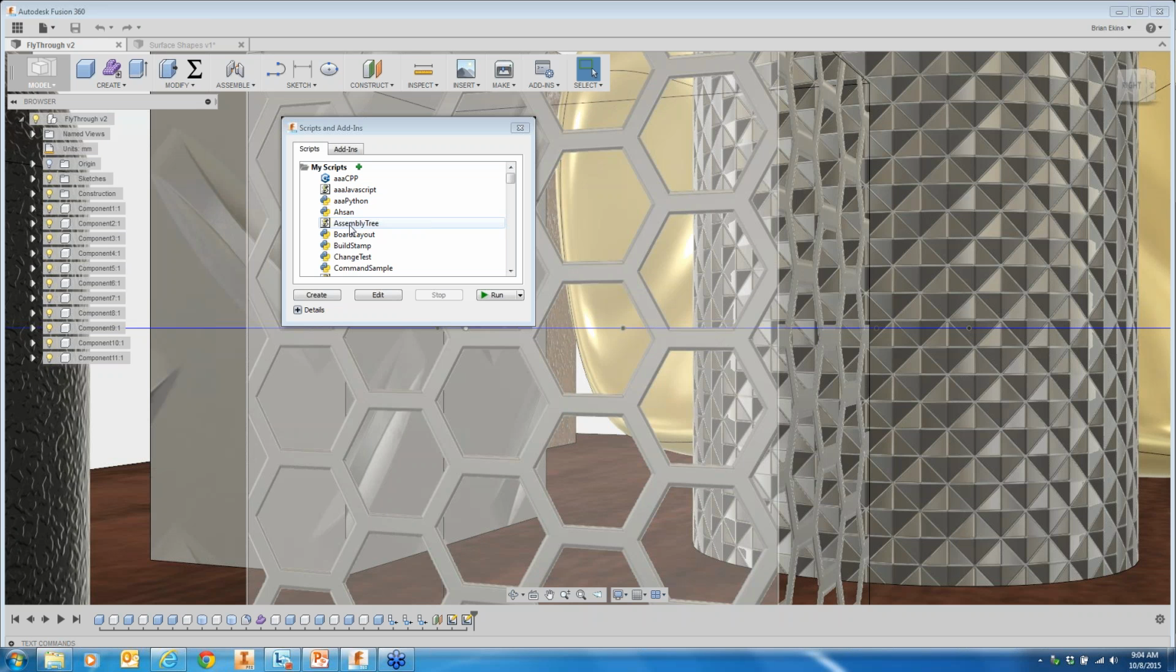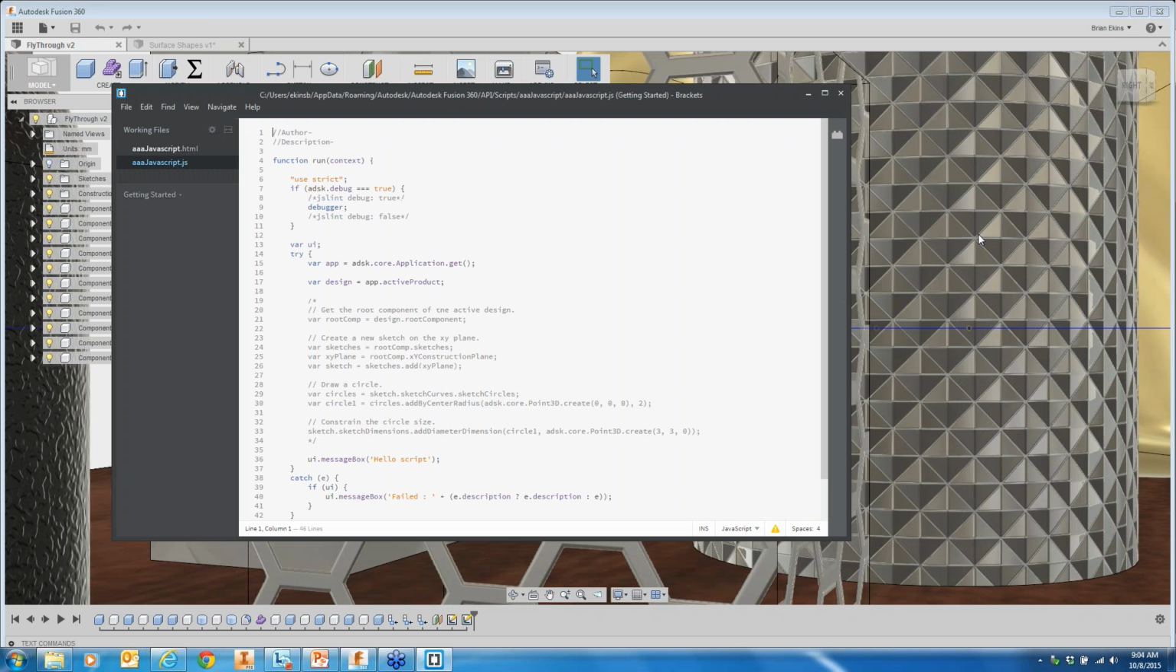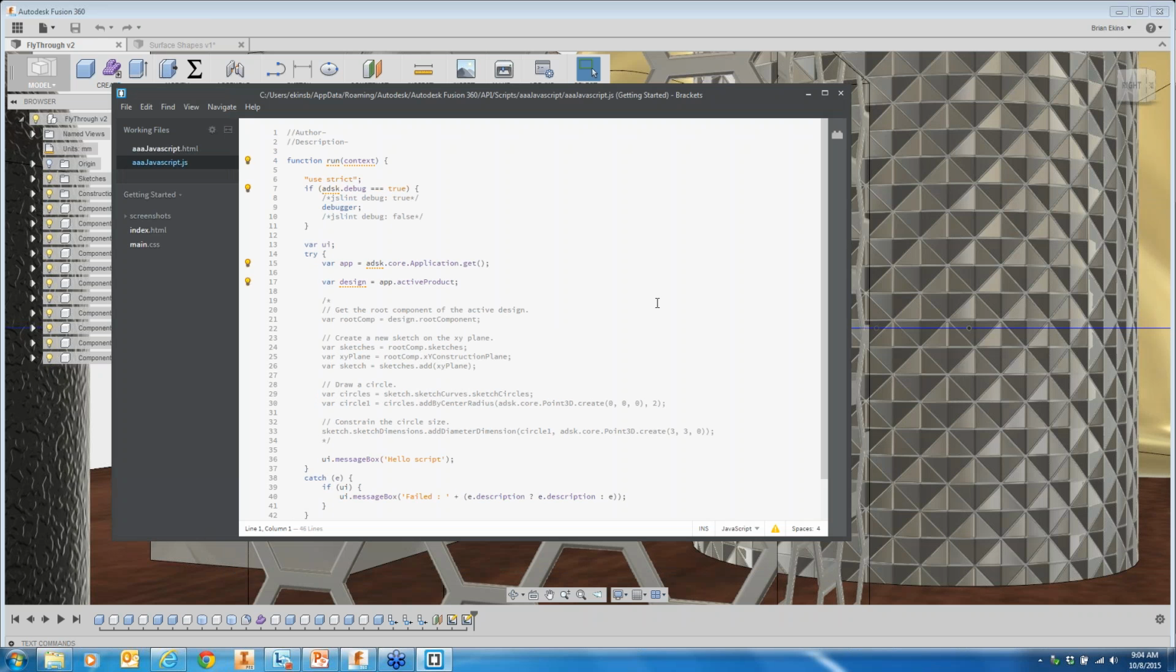Let me just find a... So here's, I don't know what's in this one. I think this is just the basic script. Yeah. Oh no, so it's doing, well, yeah, nothing. Some stuff's commented out. But it's a really simple JavaScript. So it brings up Brackets for me to edit it in, right?